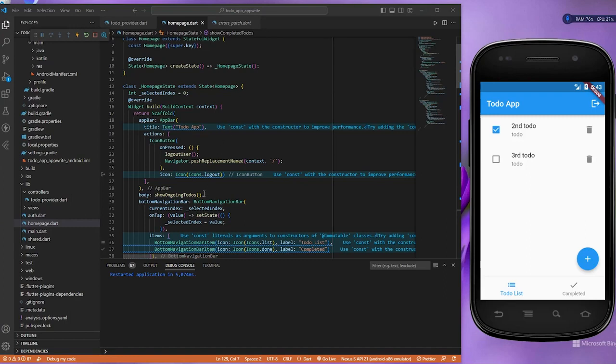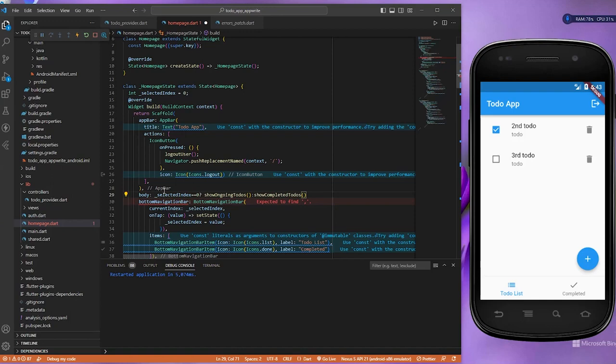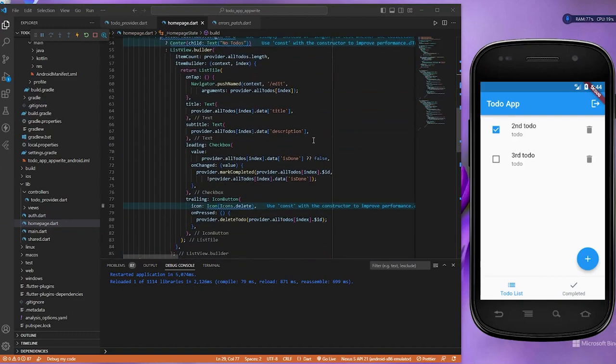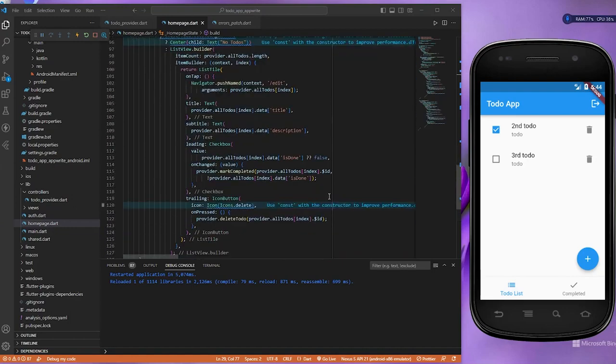we can use our selected index. So if selected index is equal to 0, then we can show ongoing to-dos, else we are going to show completed to-dos. Now let's see, both have the same data, but in the completed to-dos case, we need to move the completed to-dos to the completed part and normal to-dos into the to-dos list.